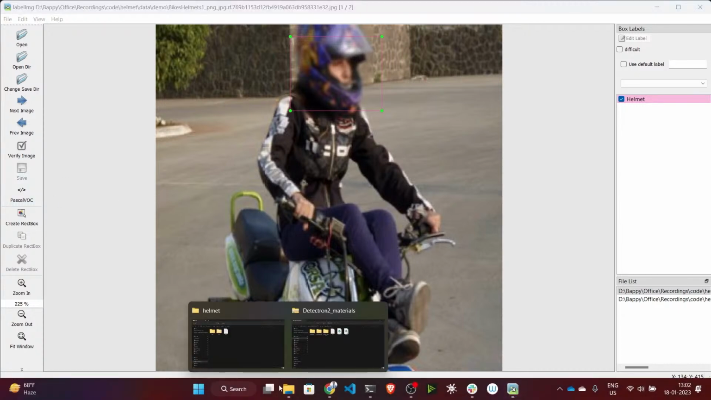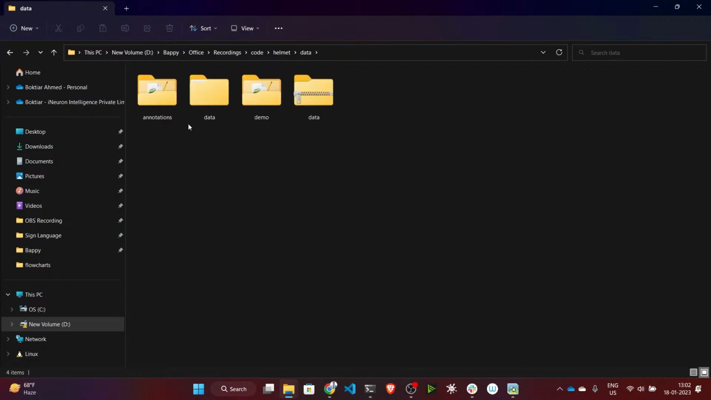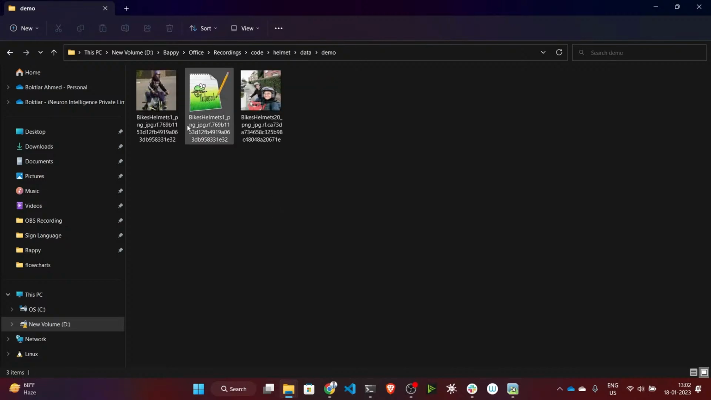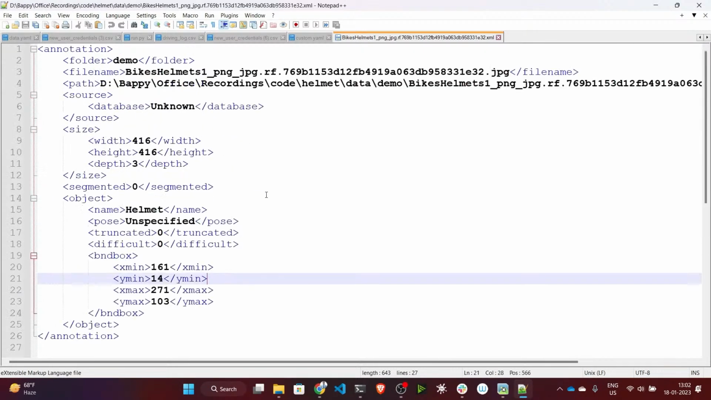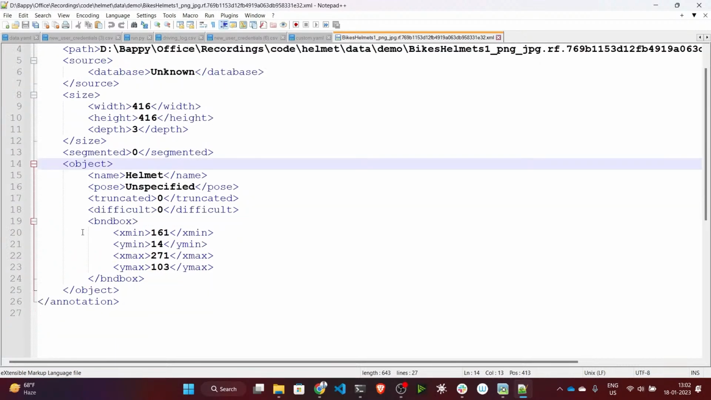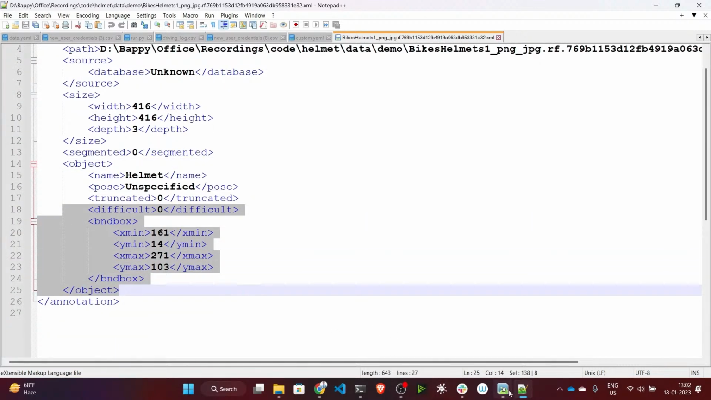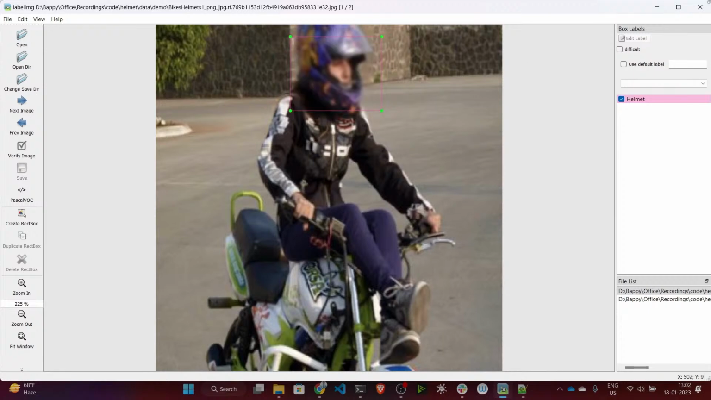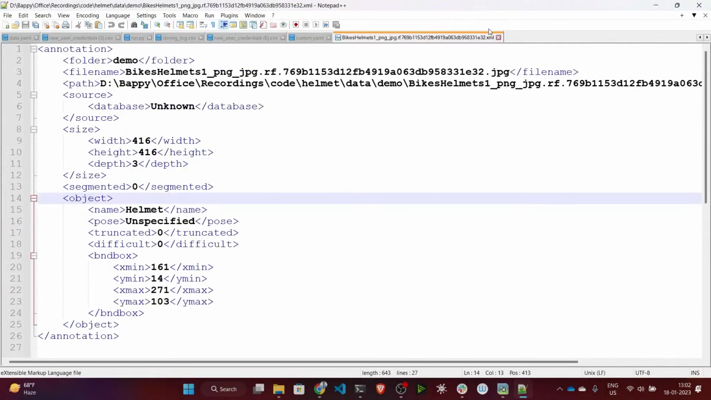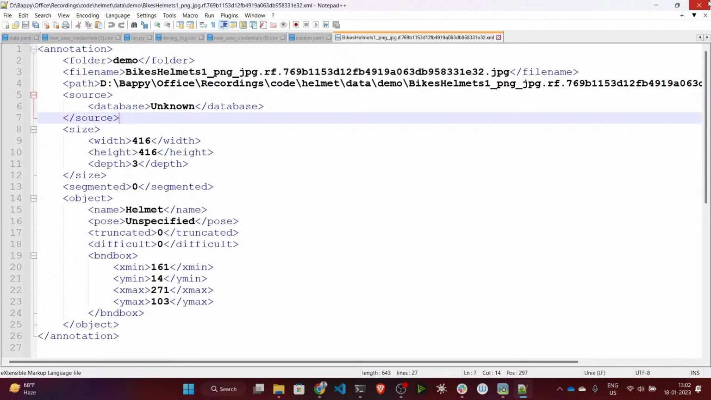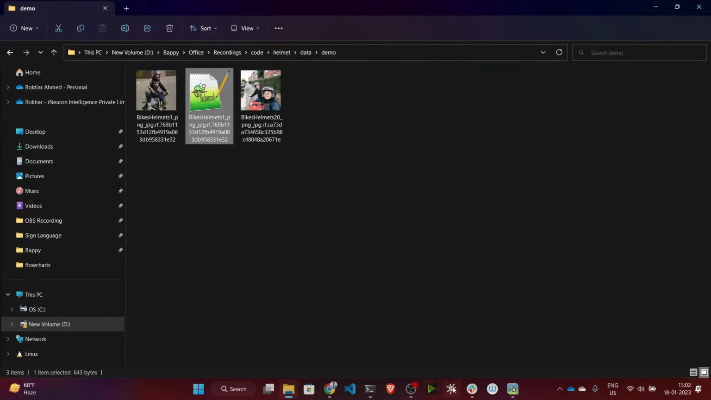Now if you open the folder, go to the demo folder. Here you will see one file it has generated, an XML file. If I open this file, so guys, this is the annotation file. It will contain your image name, then image location, then the width, height and depth of the image. Then it will save the bounding box coordinates. The image you have annotated, these 4 coordinates it will save. So this is the annotation file, and the format is XML. That's how we need to annotate all the images available inside the folder.